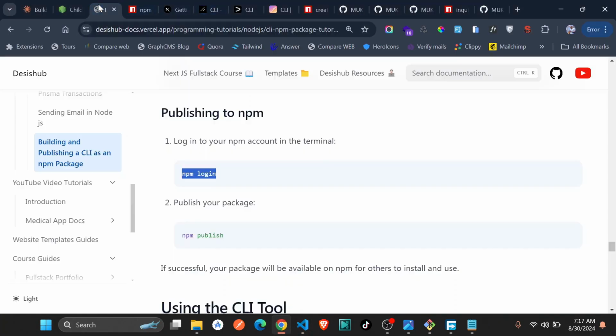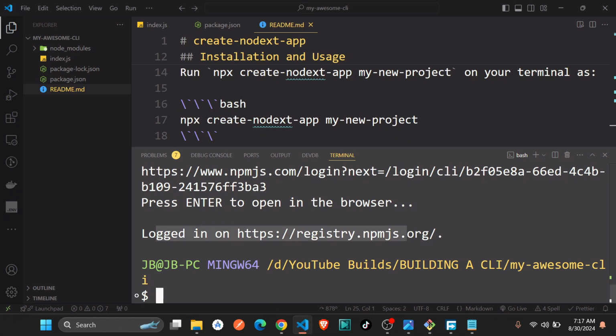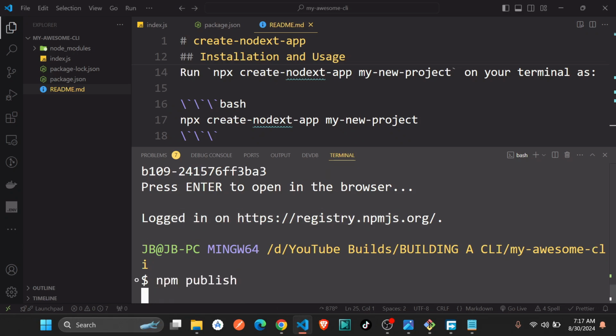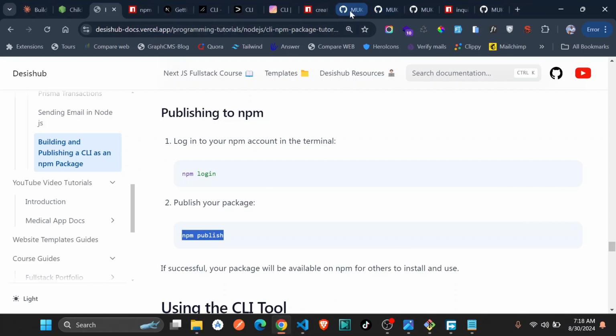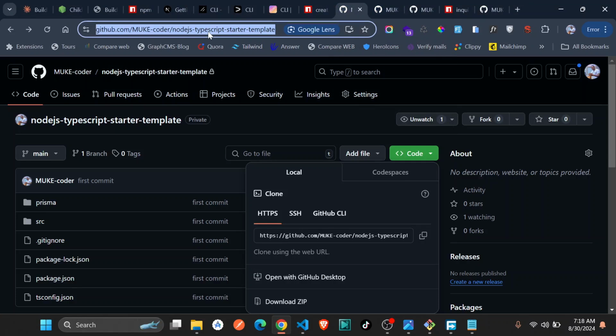So next, I'm just going to go ahead and run npm publish. Let's wait and see what will happen. And you can see here it's publishing, and create-nodext-app has been registered. Great. So we just need to go on npm and search for this. I'm just really happy right now.